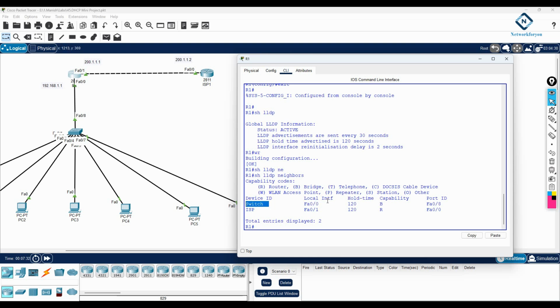And you can see this neighbor is connected to this F0/0. So this neighbor is switch, and that neighbor port is F0/8. You can see here. And I have another neighbor, that is ISP, and its interface is F0/0. So this is ISP, its interface is F0/0, and my interface is F0/1. So you can see F0/1.